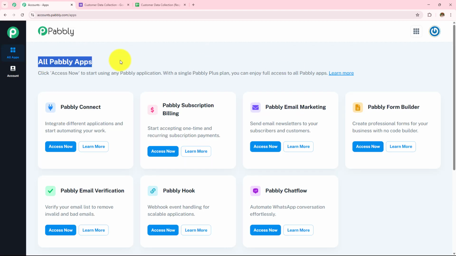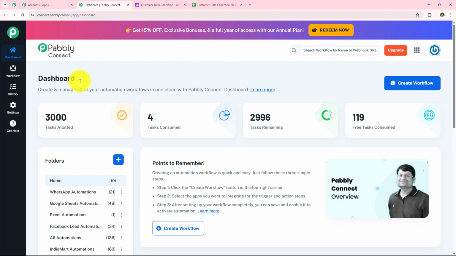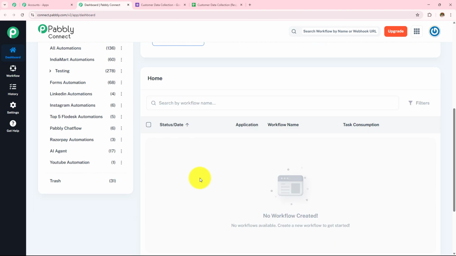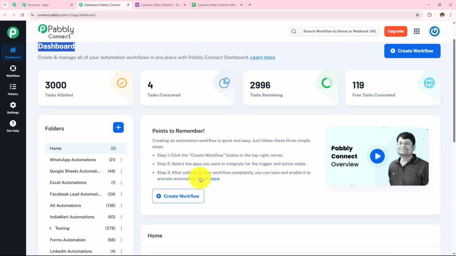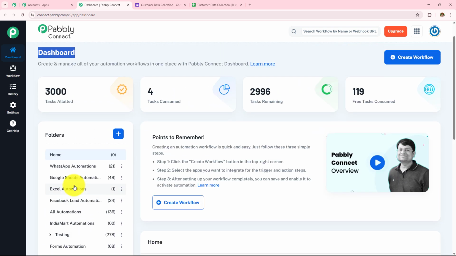And here all Pabbly apps page has appeared, which is showing me all the Pabbly applications. Here I am going to click on this Pabbly Connect Access Now. And it has taken me to this dashboard where I will be able to find all my workflows over here and all the folders which I have created over here.